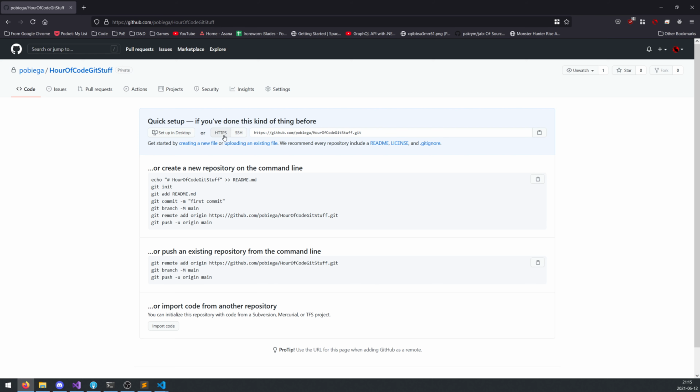The only difference is that if you use this one, it will ask for your password every now and then when you try to commit or pull. And if you use this one, you're actually authenticating with a key instead, so you don't need that. So I'll just copy this.